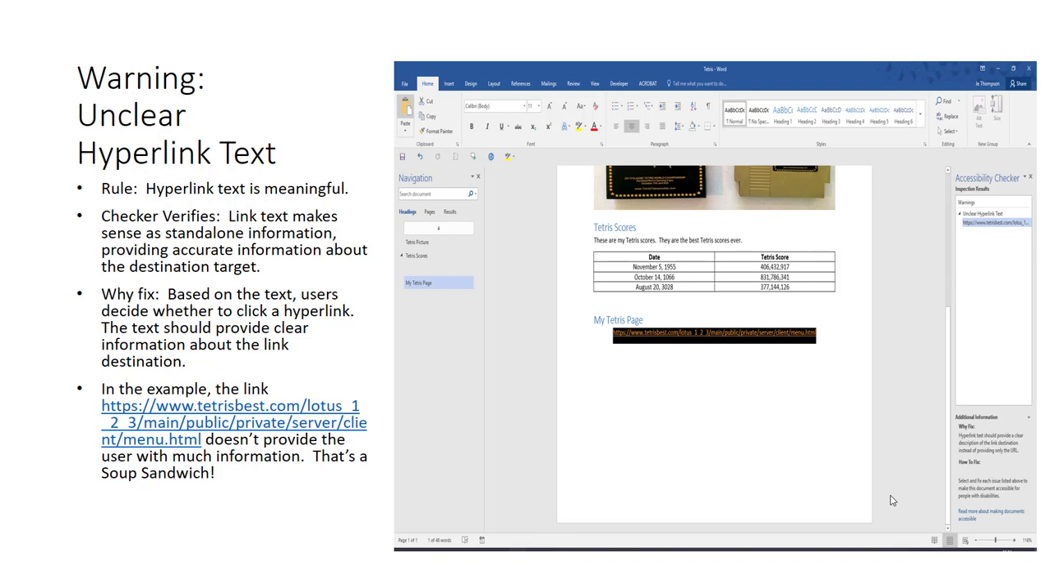Why fix? Based on the text, users decide whether to click a hyperlink. The text should provide clear information about the link destination. In the example, the link https://www.tetris-best.com/lotus123/main/public/private/server/client/menu.html doesn't provide the user with much information. That's a soup sandwich.